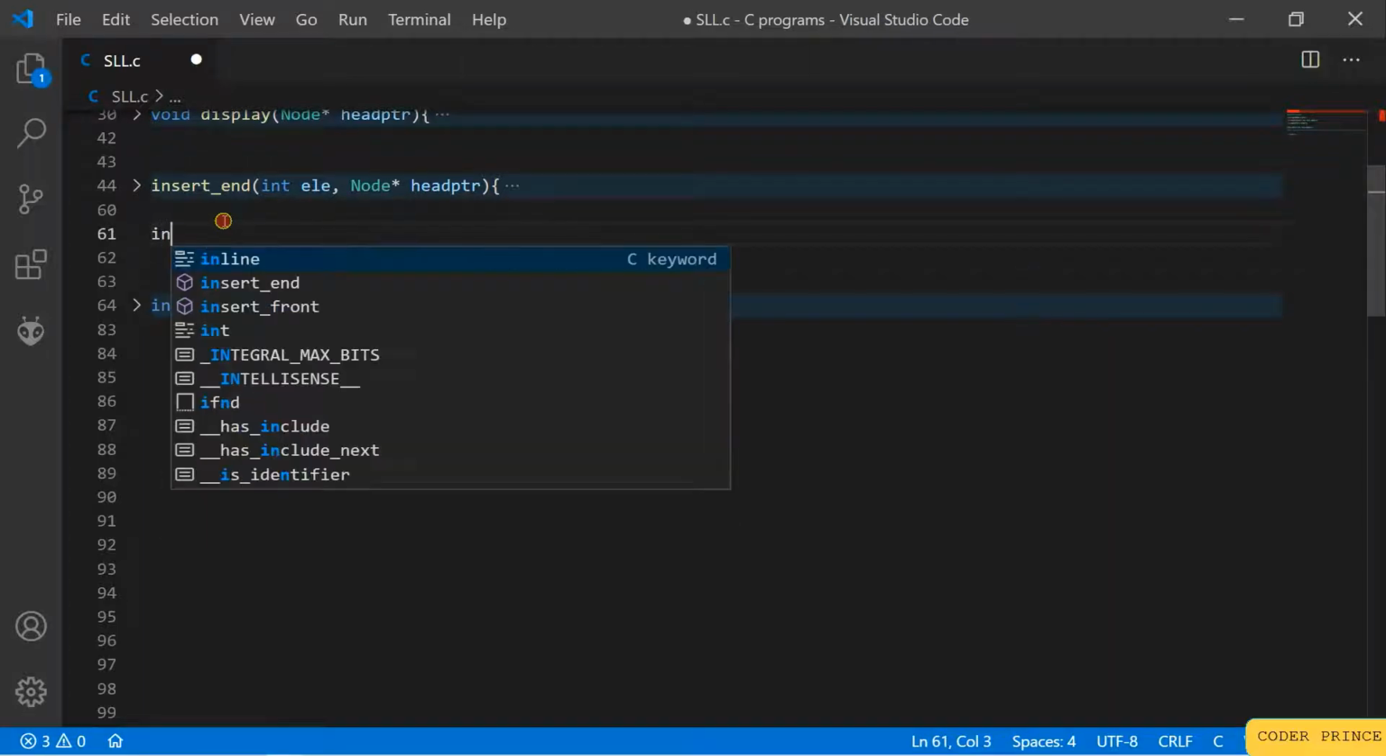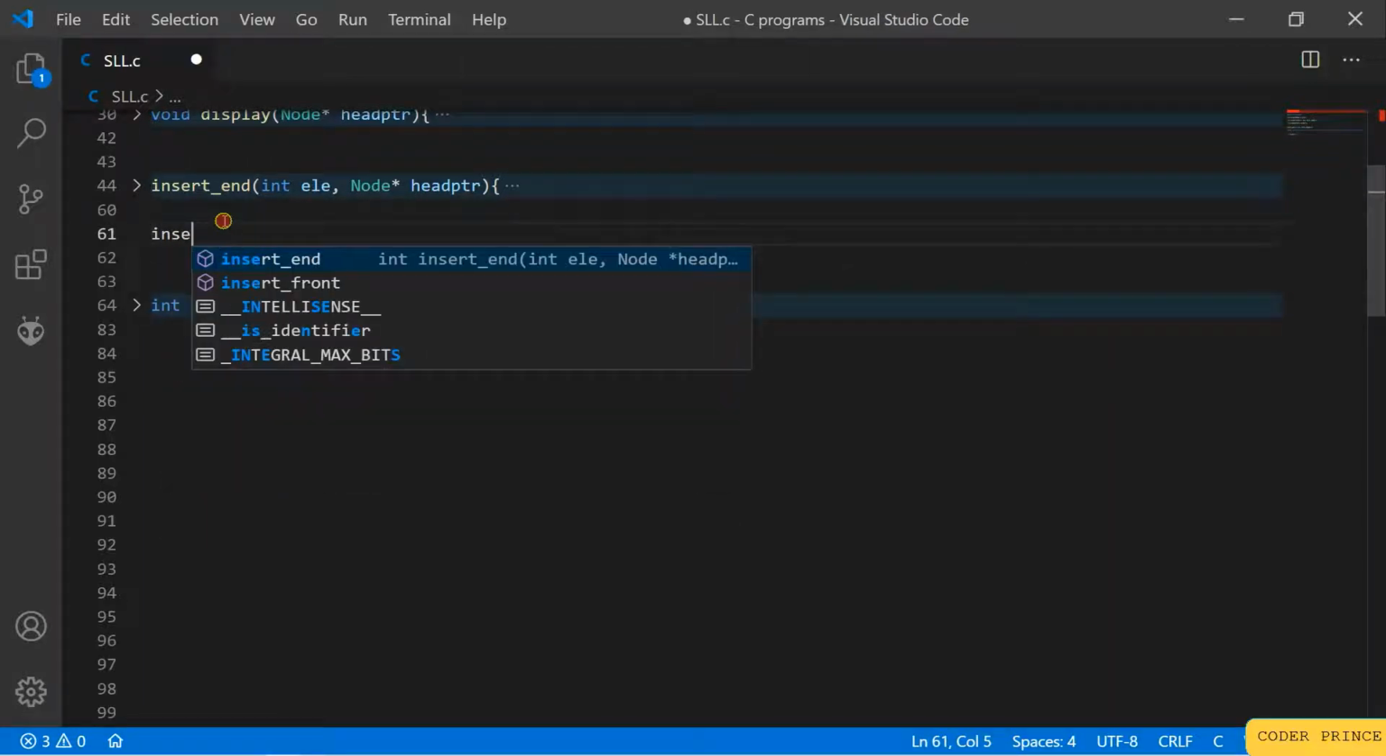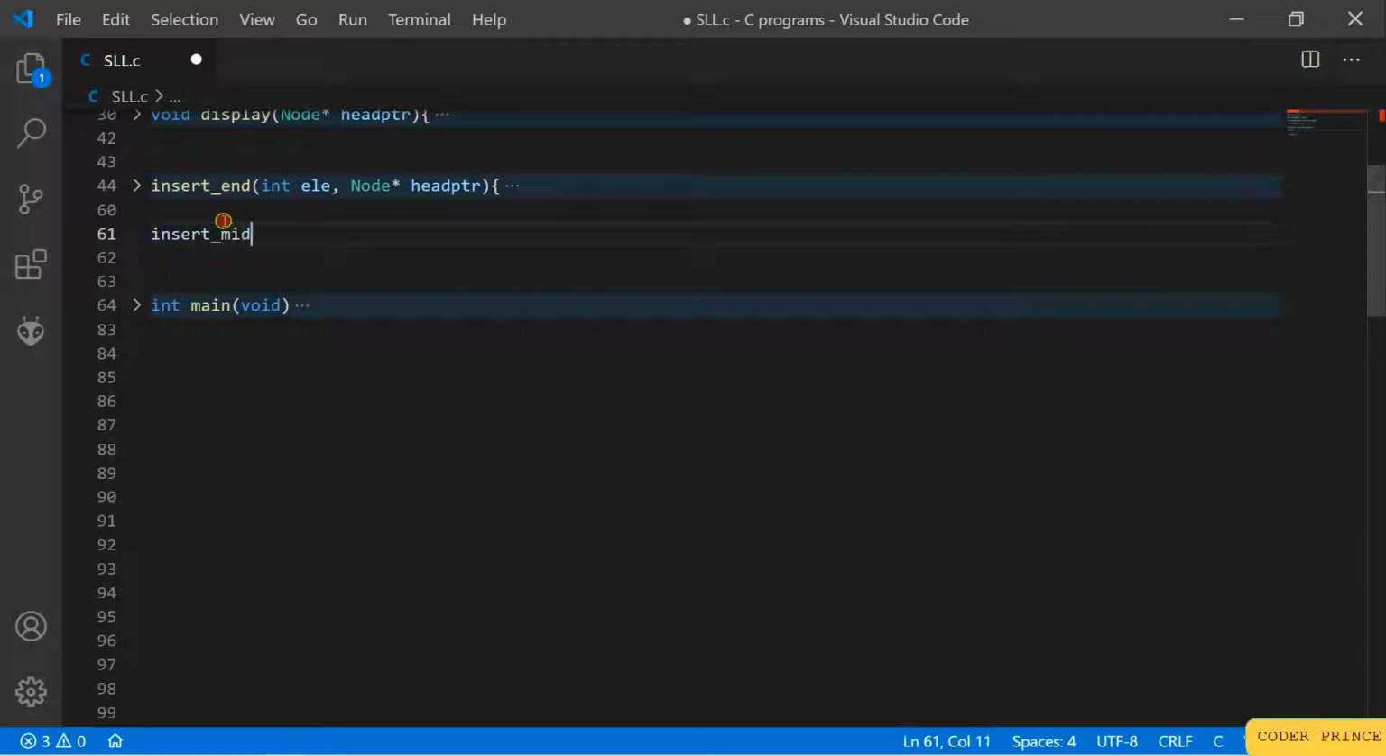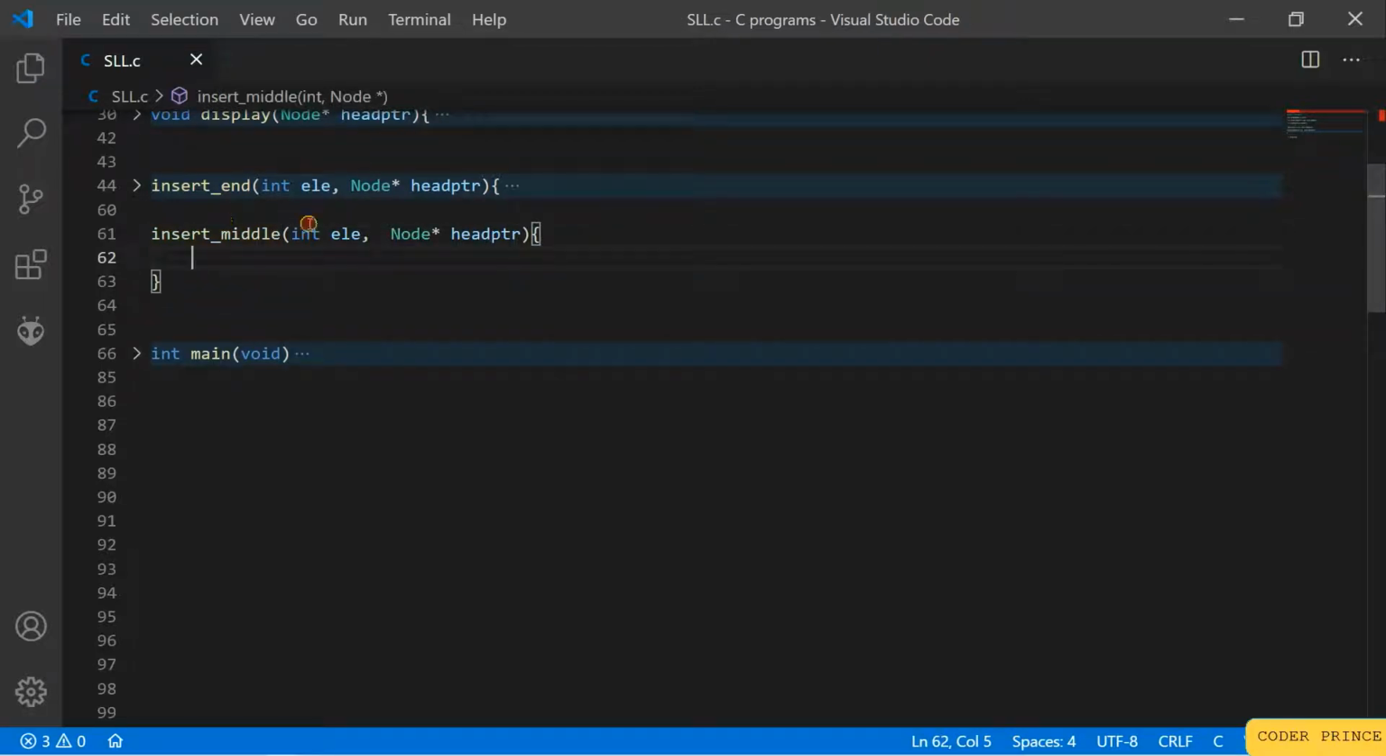Now let's write the function to insert middle, or in between. This will take the element and the node star head pointer. I'll also take one more argument, position. It's nothing but the index. Position can range from 0 to n minus 1, where n is the number of nodes in the linked list.